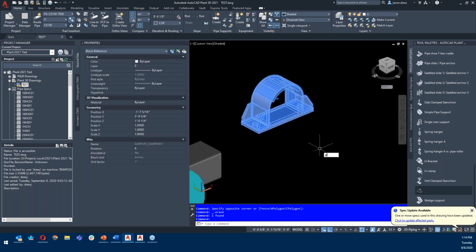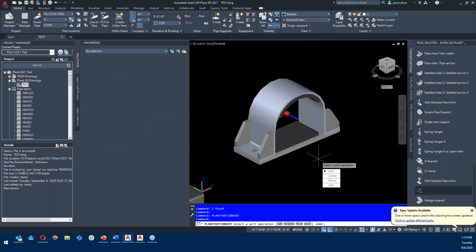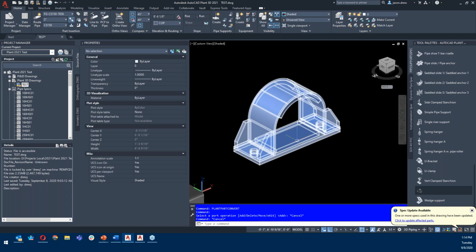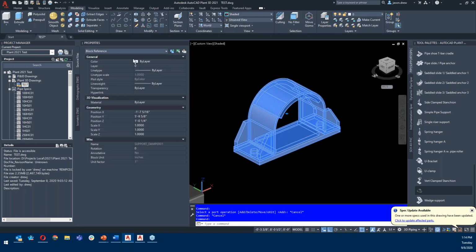Basically, this block reference I would do, let's see, I'm going to go ahead and convert this over, plant part convert, and you can see I've already created that. I've already gone through this process here with this one. It just needs one port, which would be at the very center of the support. And the one thing you want to look at here is that you rotate these and align them to the x-axis.